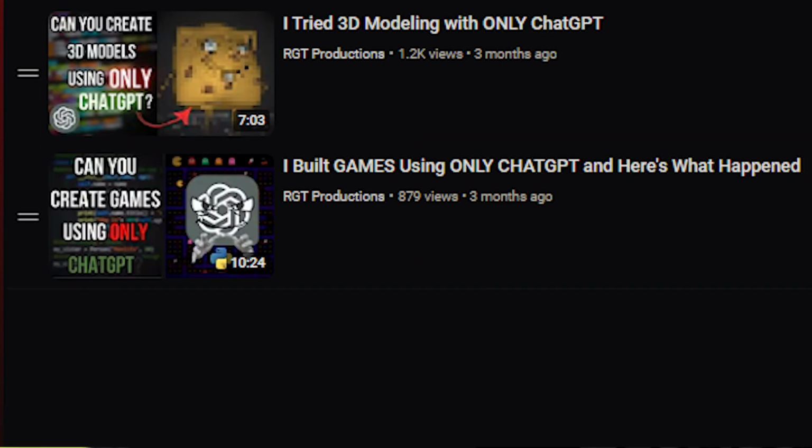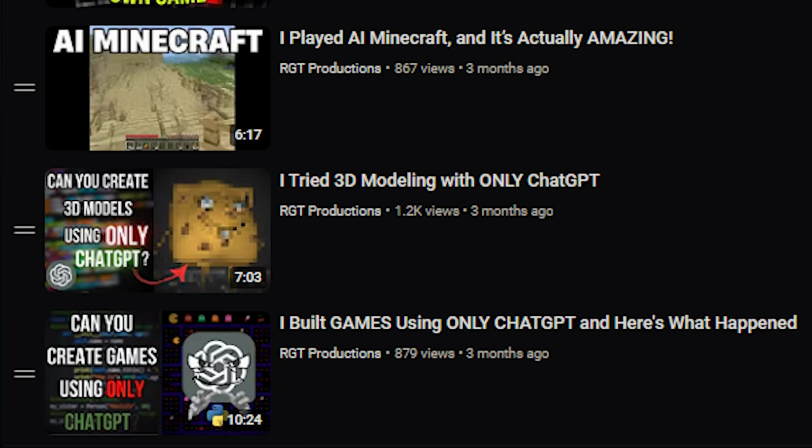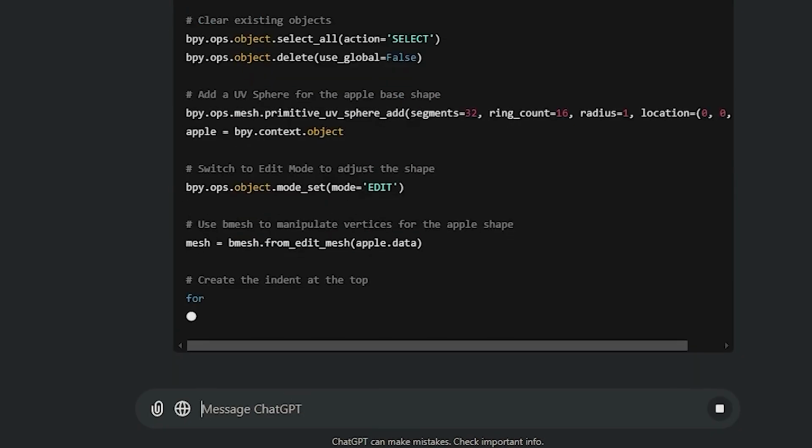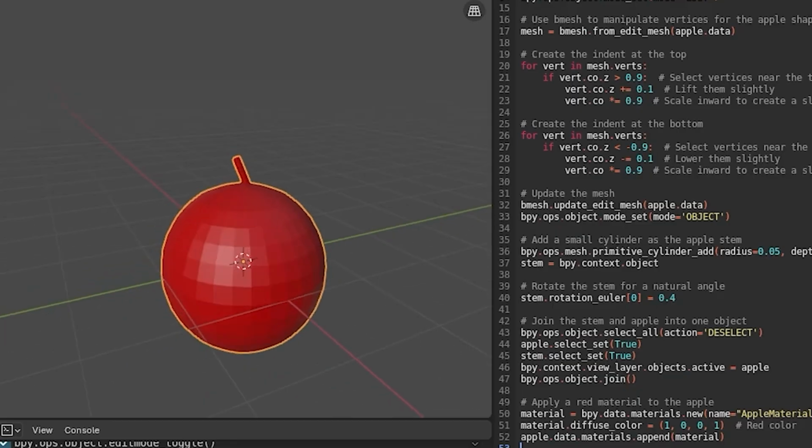So far, I've tried making a new game using ChatGPT, making existing games using ChatGPT, making 3D models with ChatGPT, and even tried AI Minecraft. All of those but one worked out well. Okay, let's try it this time. Let's see. For the love of God! But that aside, there is one thing left that ChatGPT hasn't been prompted to make, and that is a website.